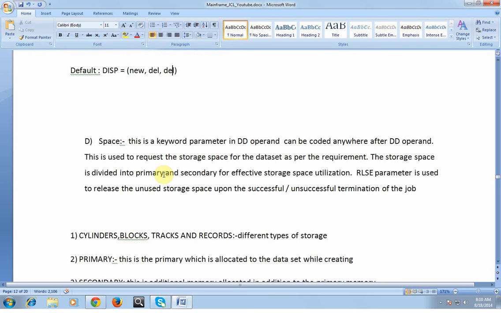The next important parameter is SPACE. This is a keyword parameter in the DD operand and can be coded anywhere after the DD operand. It is used to request the storage space for the dataset as per the requirement. The storage space is divided into primary and secondary for effective storage utilization. RLSE releases the unused space upon the successful or unsuccessful termination of the job.